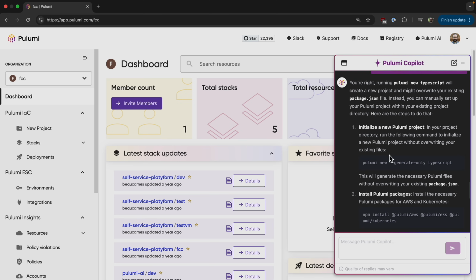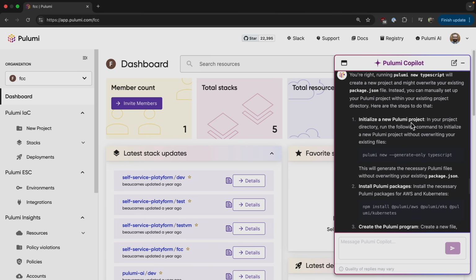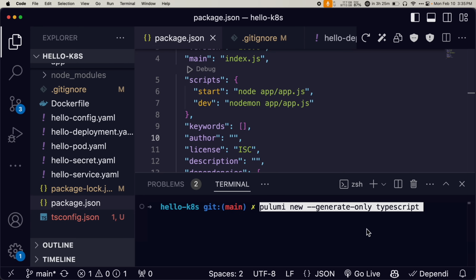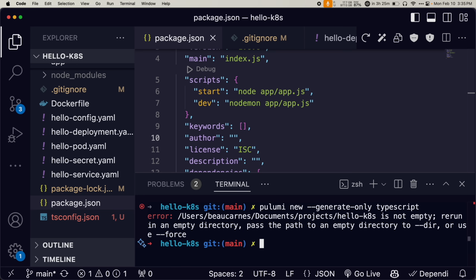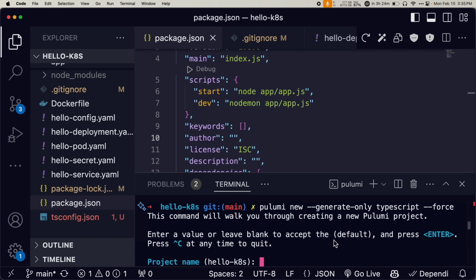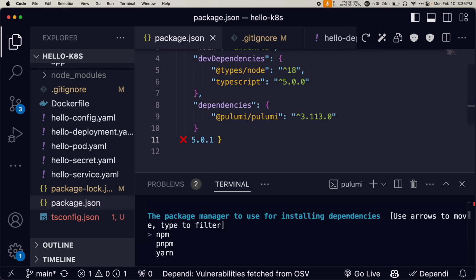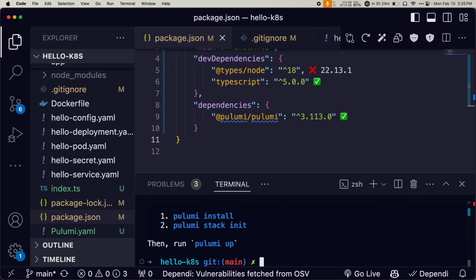Okay, so now this is how we do it without overwriting your existing files. So I will copy that, and I'll paste the command pulumi new --generate-only typescript, and I will do --force. And then we can just go through, and I'm just going to set up the new Pulumi project. I'm just going to use all the default settings, npm.